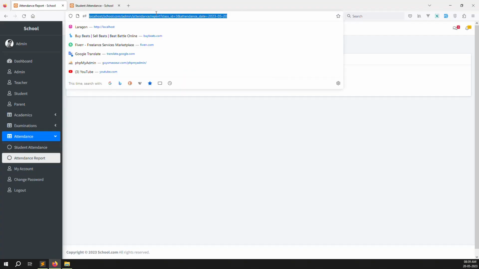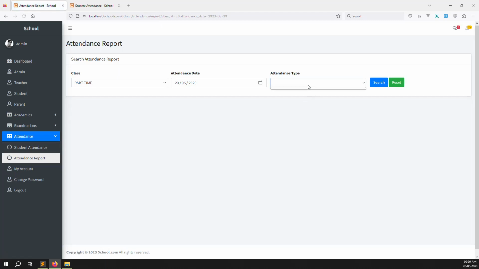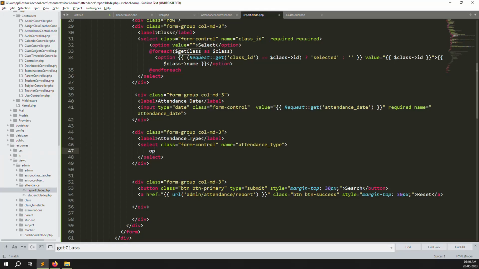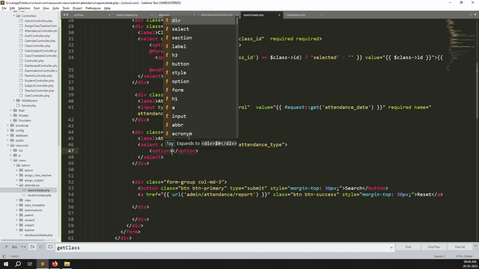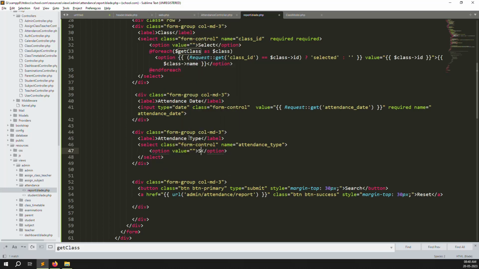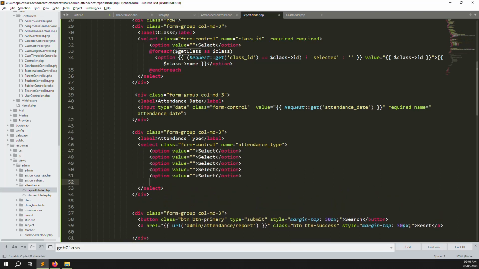So just go back again, refresh the page, so you can see attendance types. So let's add a for loop for attendance type option, value blank, and here you can type select, and I can make a for loop for 1, 2, 3 and 4. And also we can change the name here.